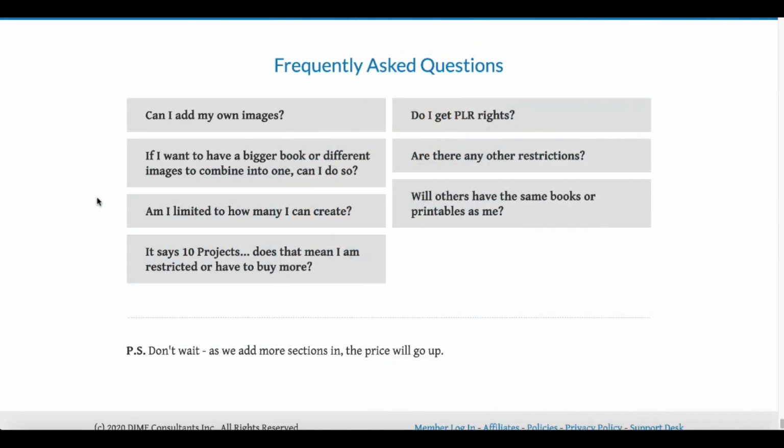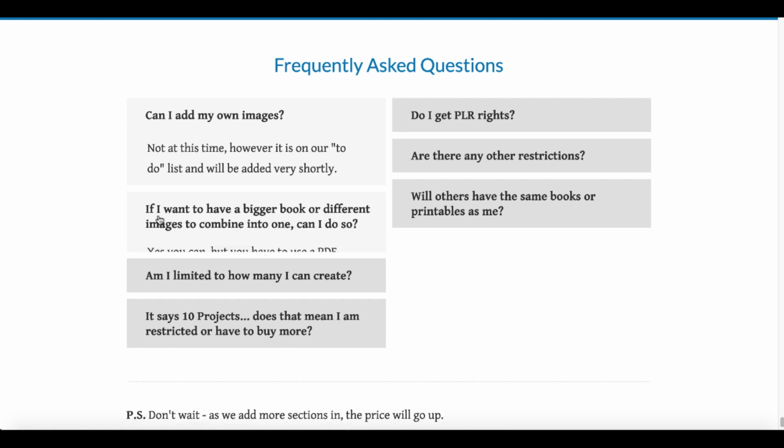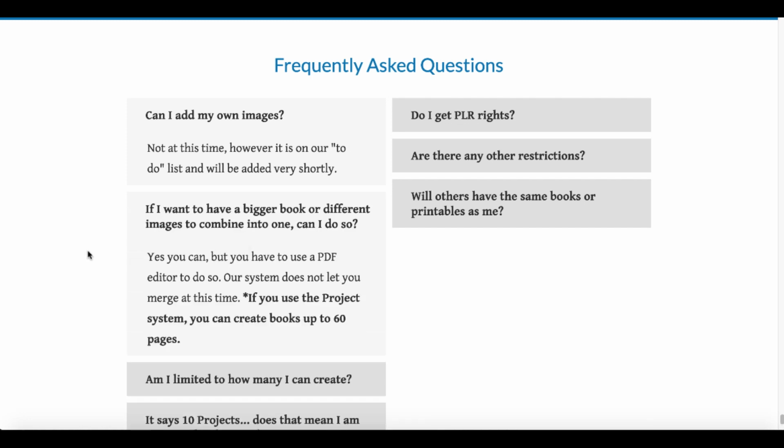Also check out the frequently asked questions. Can I add my own images? Not at this time, however it is on our to-do list. If you want to have a bigger book or different images to combine into one, can I do so? Yes, you can, but you have to use a PDF editor to do so. You saw I brought it into Canva using the PDF option inside of Canva.